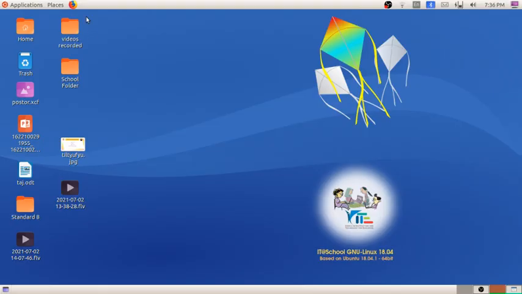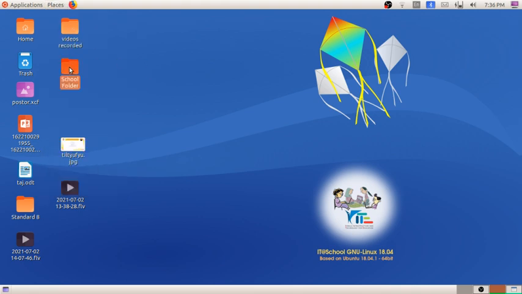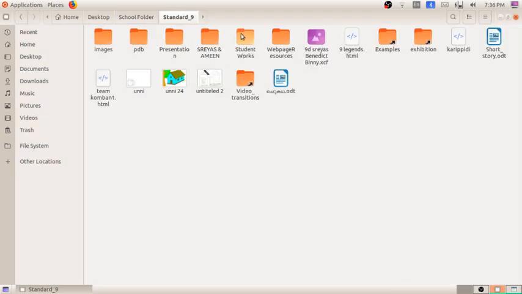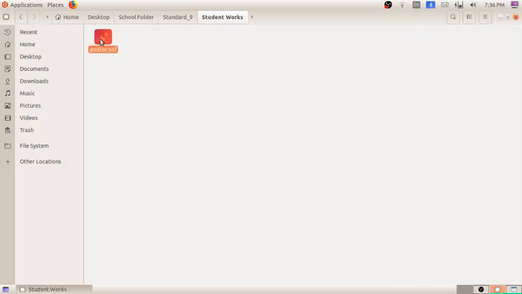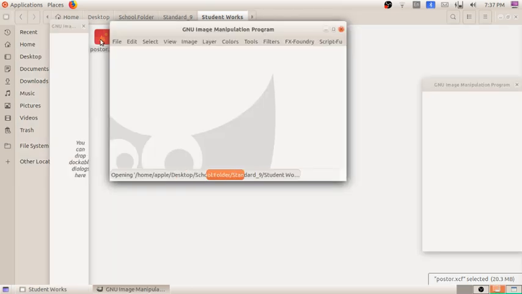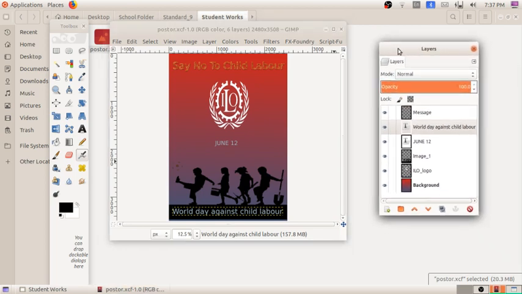So we can go to the GIMP, to the poster which we have created. Where will we get that? In the school folder, standard 9. I have created it in the student works. So this is the poster. This is how the poster opens in the GIMP window. You can see the poster here. Yeah, so our poster is ready here. Next we will do the activities.